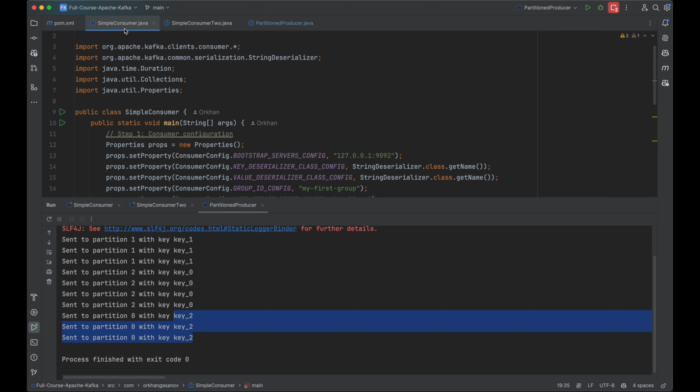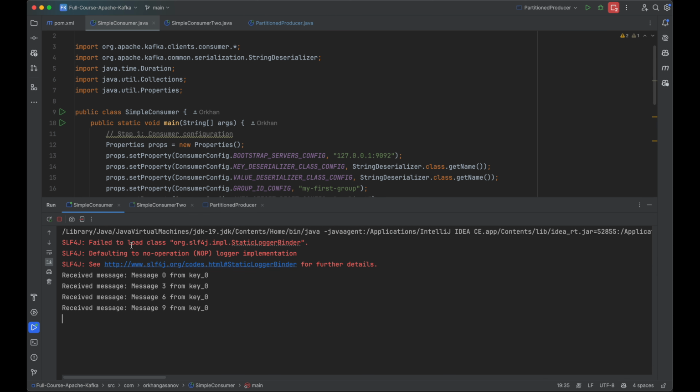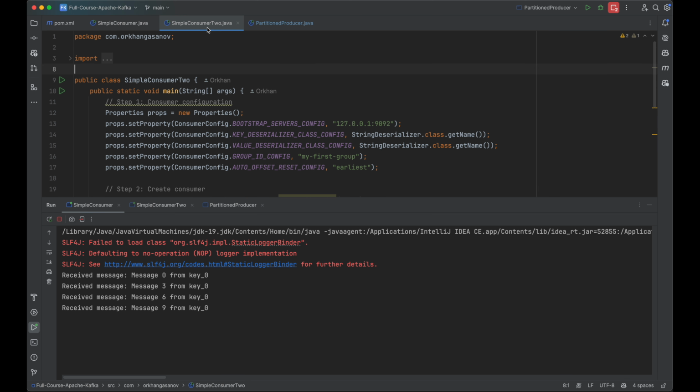If we go to consumer 1, we can see here that this consumer only received messages from the first partition, with the key 0. That's exactly how we expected it to be. And the second one, consumer 2, received messages from the second partition and the third partition.